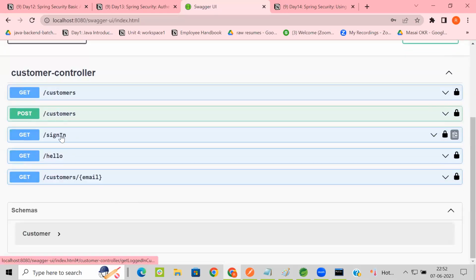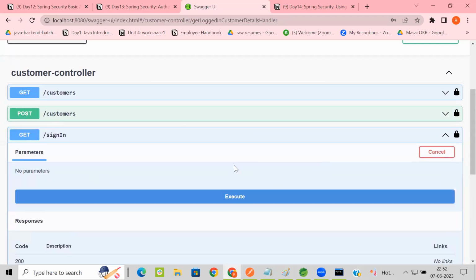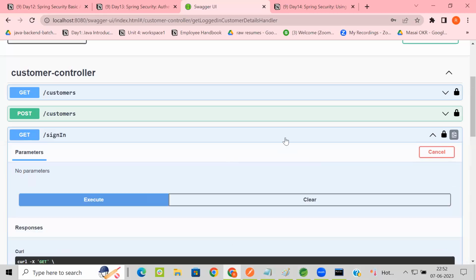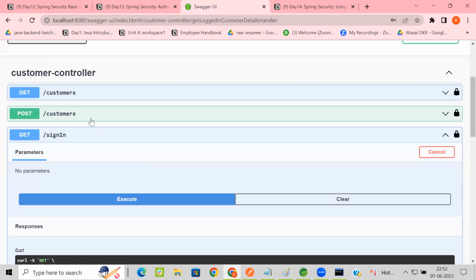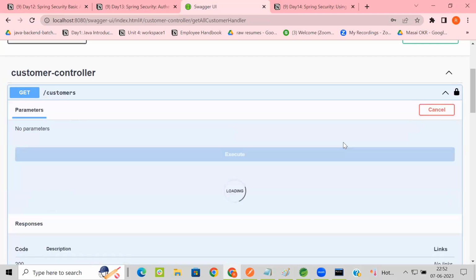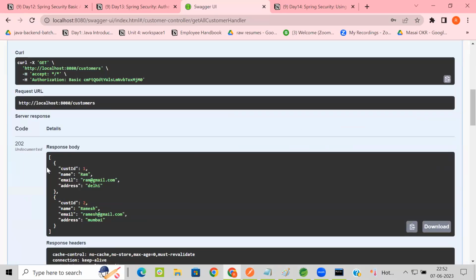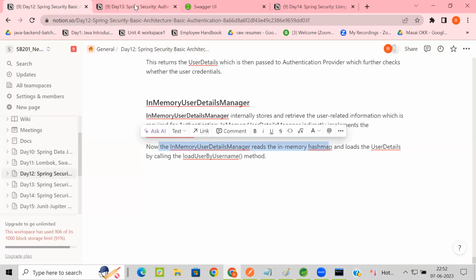Your authentication is done. If you just call the sign in, use try it out, execute, it will be successfully executed. That is, Ram logged in successfully. If you try to call get customers, it will return all the customer details. Try it out, execute. Here are both customer details. Does it make sense? Please confirm. Cool. So this is how to use Swagger with Spring Security as well.